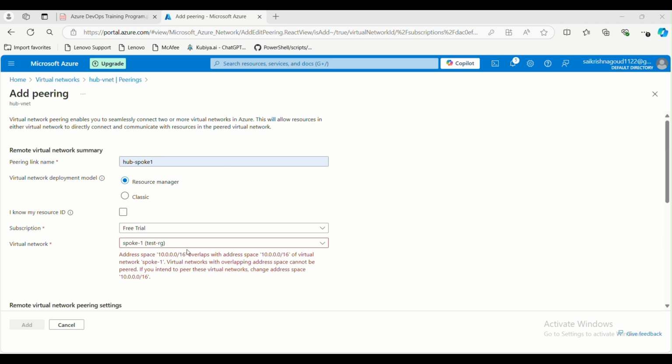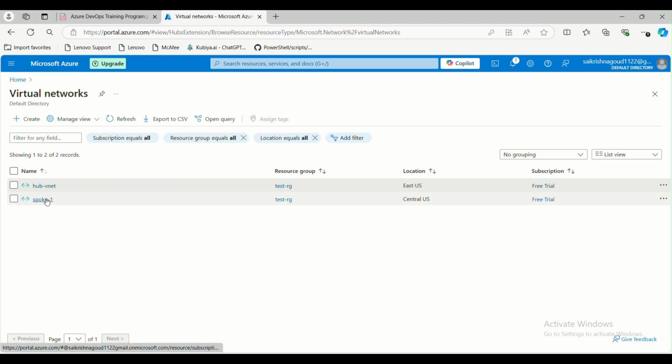So that is the reason you need to make sure, if you are creating multiple virtual networks, that those virtual network address spaces do not collide. So this is the major thing. Now I'll keep this one as it is.